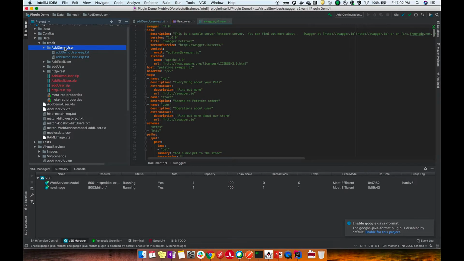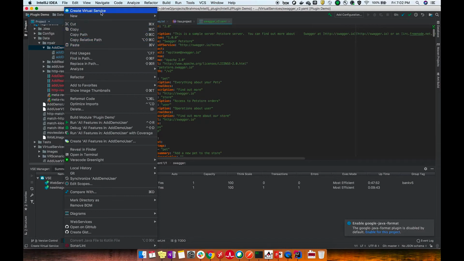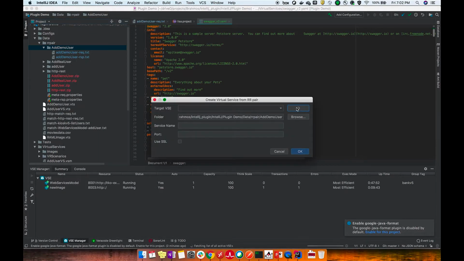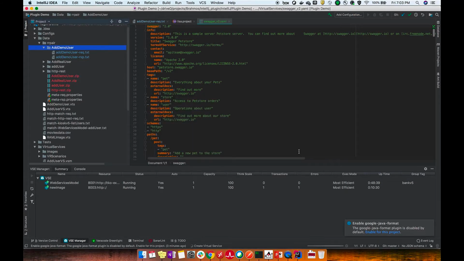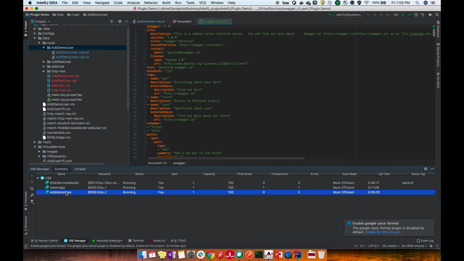Right-click the folder that contains your request-response pair and select Create Virtual Service. In the pop-up window, click Load VSEs to load all your existing virtual services. Enter the name for the new virtual service, provide a port number of your choice and click OK. While the virtual service is being created, you can see the progress bar at the bottom of the page. Once done, your new virtual service appears on the list of your existing services that are running on the VSE.